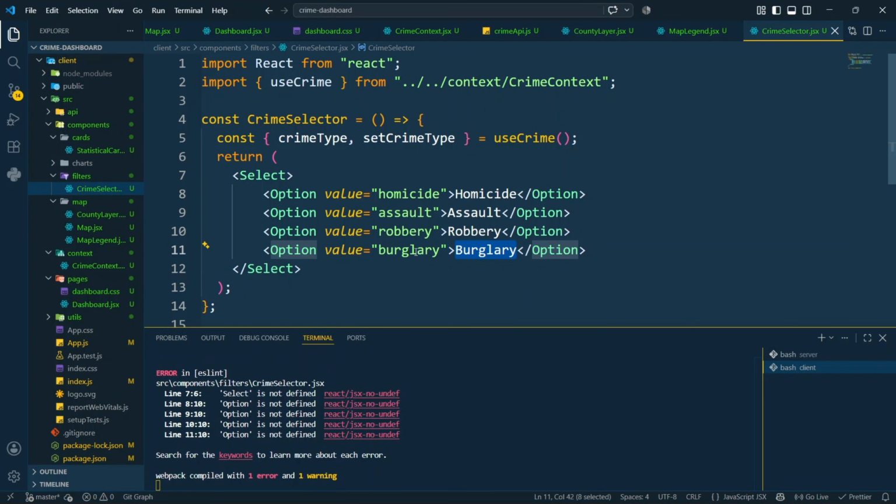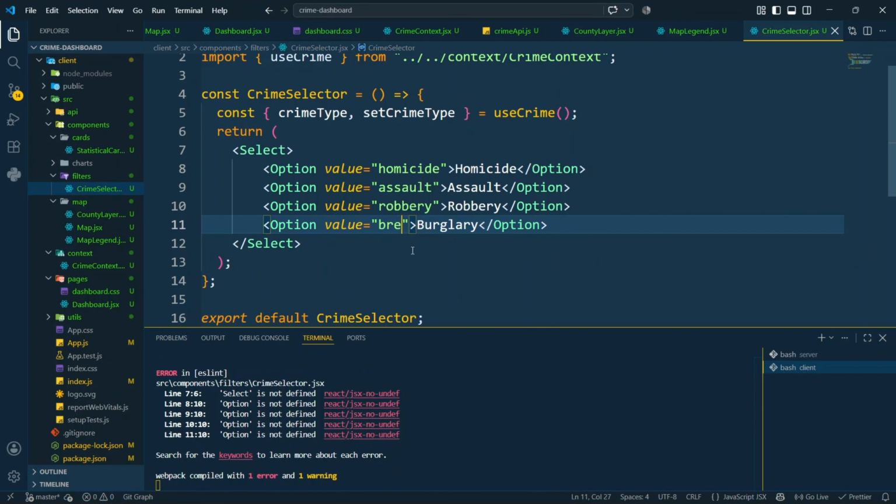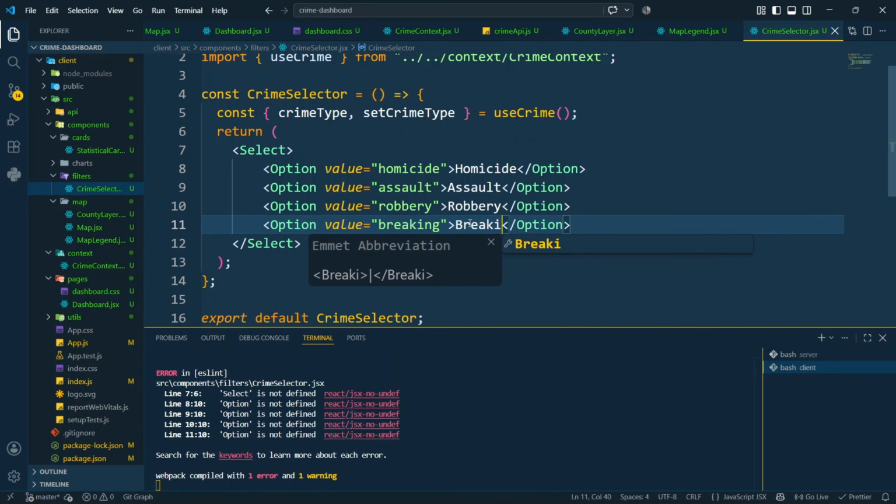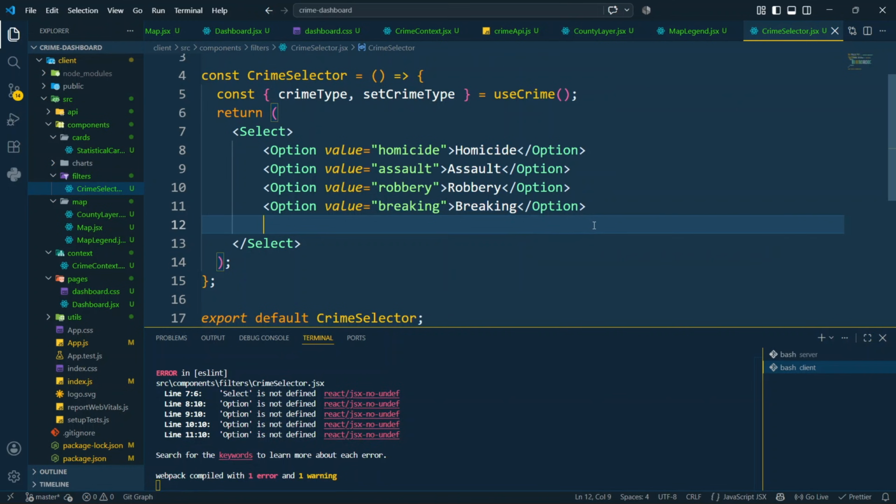So this one is supposed to be salt. We have a salt, we have breakings, so we can say breaking like this, and also here we just need to write breaking like this. So these are 4. We need to have another one, which is the drags.